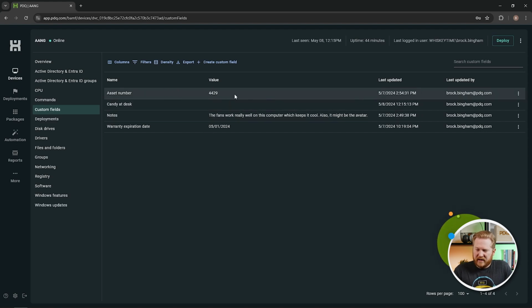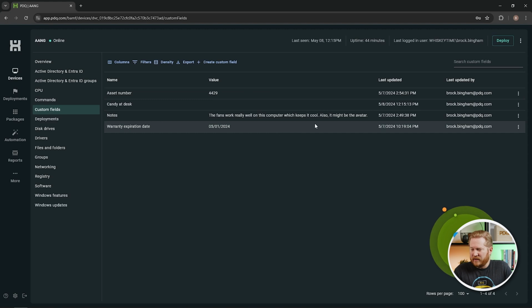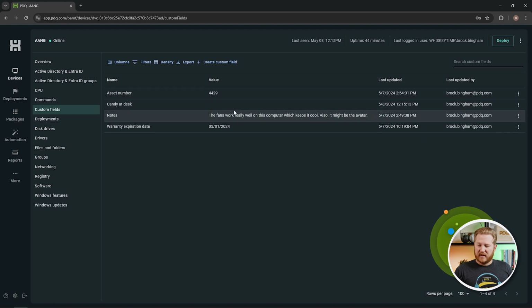You can see we've got an asset number. You can see we've got some notes here. The fan works really well on this computer, which keeps it cool. It also might be the avatar. Warranty expiration date. We can see that the warranty actually just expired on this device, which is a shame. Let's look at some of the other ones we got. We can also see that we've got the new field here. We'll get to that in a second.